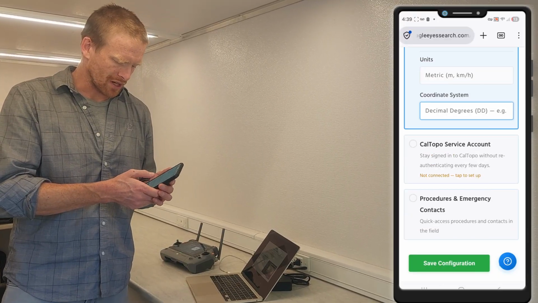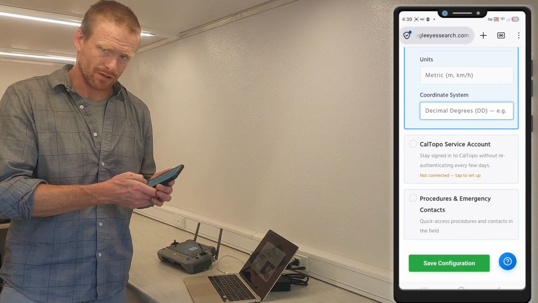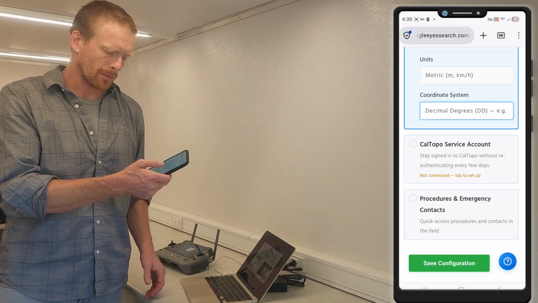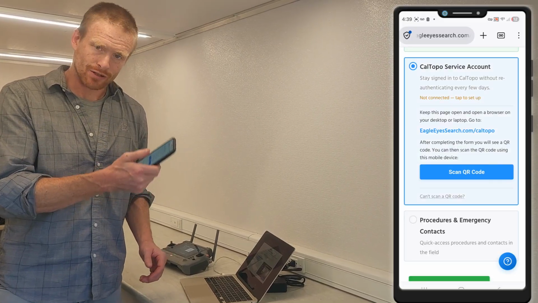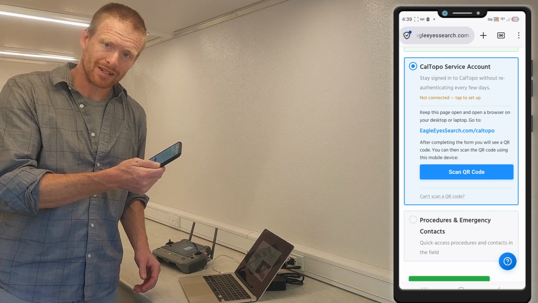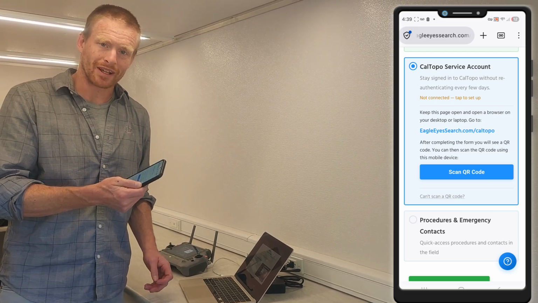You'll see you can also set up procedures and emergency contacts. We won't do that right here. And then CalTopo service account. So this is the tricky thing. It's a little bit of a pain to get through. We're working with CalTopo to make it easier.